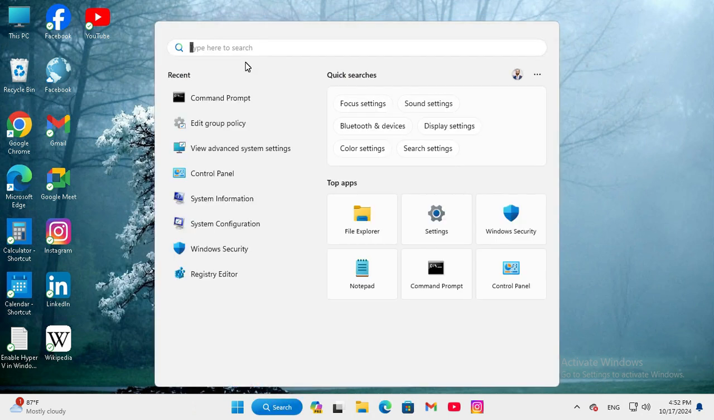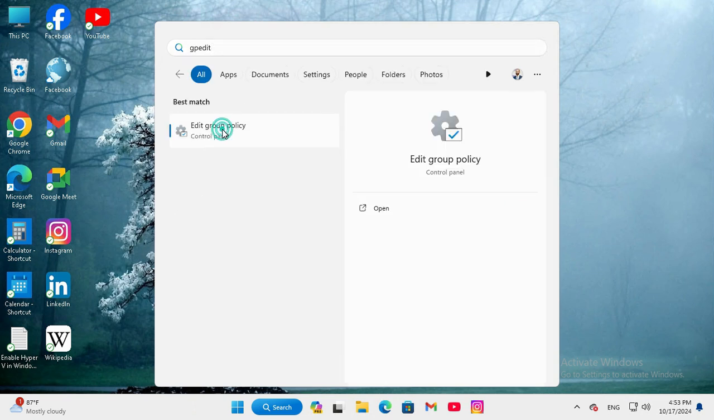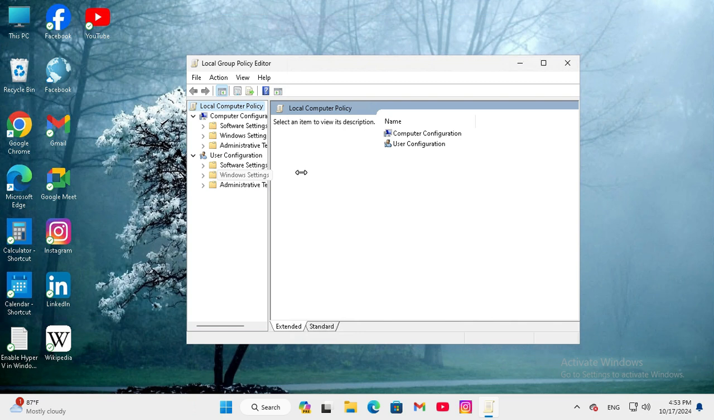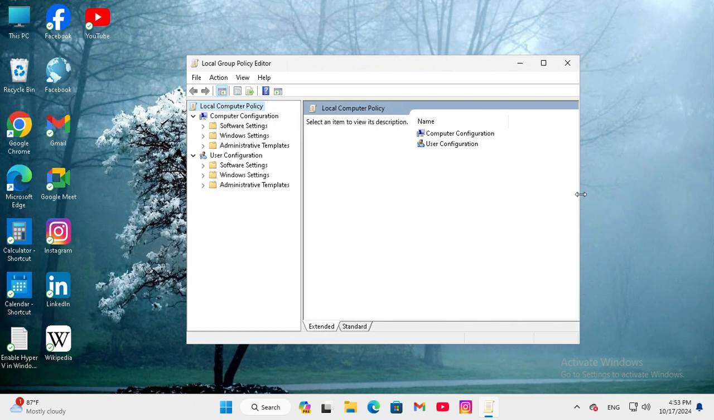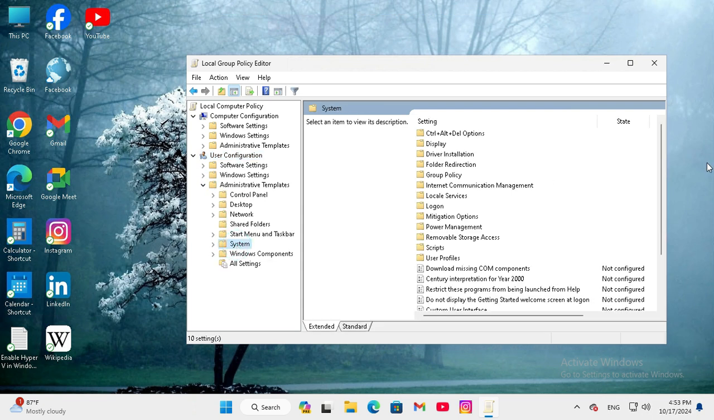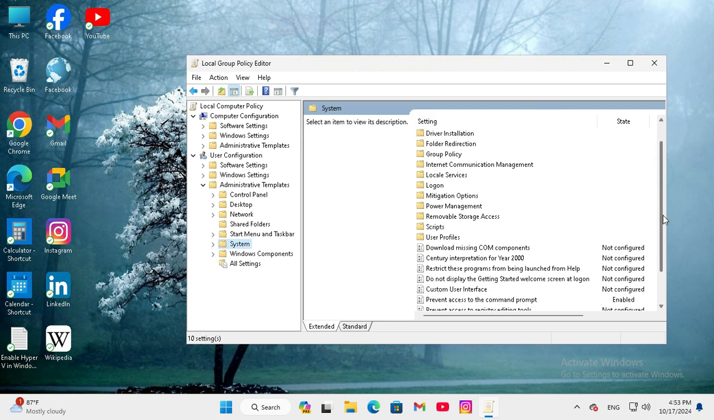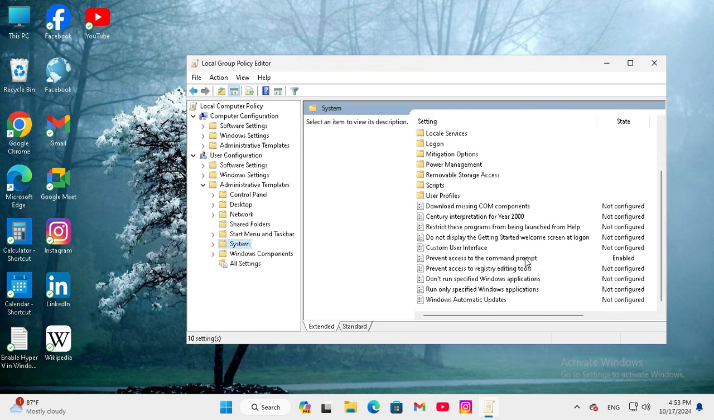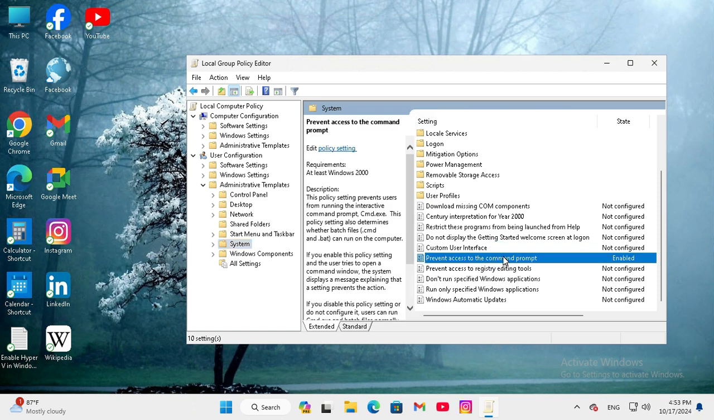In search type gpedit, click on edit group policy. In group policy editor, under user configuration, expand administrative template and then click on system. Now scroll down. Here you will find a setting, prevent access to the command prompt.